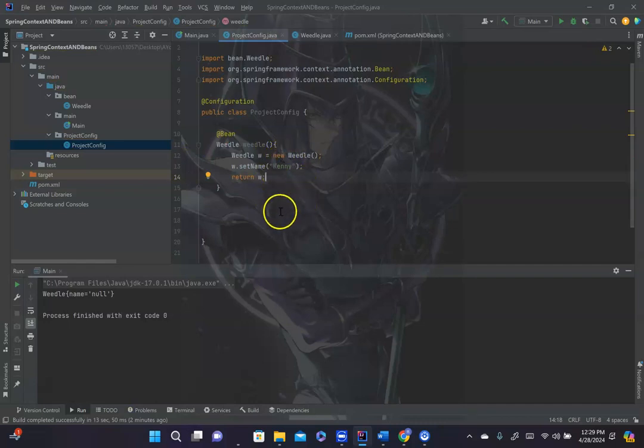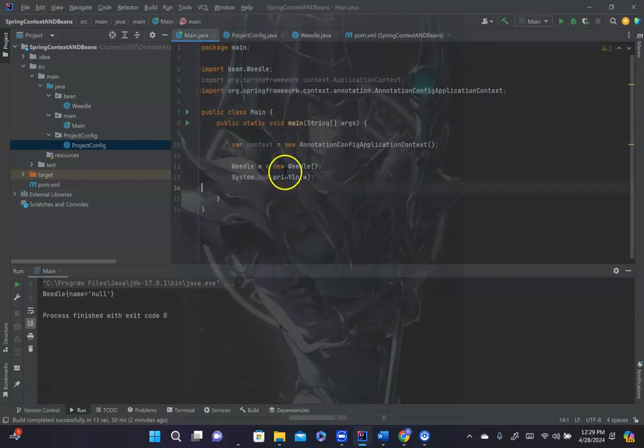So basically, this is our bean. We put the name of the return type. This is the name of our bean, which happens to be weedle, lowercase. And then what we need to do is make sure that we return the object we want to put in the container. In this case, we created a Weedle object, we gave it a name, and we put it in the container. So now, to prove that this actually works, when we ran this object that we instantiated, it was null because we never set the name. So say I were to, instead of creating a new Weedle object, I'm going to use the context.